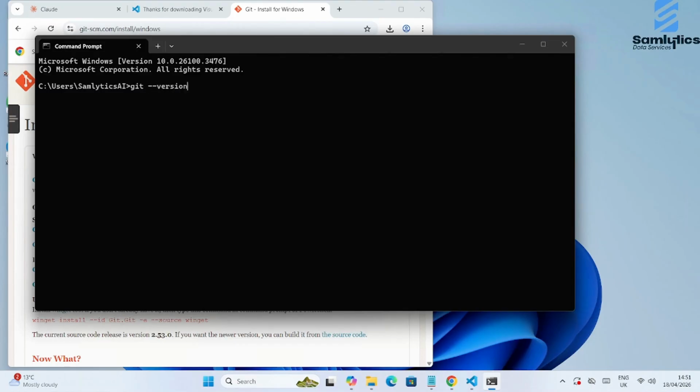Version. Just click enter. Yes. So once you have this, it's telling you version 2.5, 3.0, Windows.3. So it means your Git has been successfully installed.